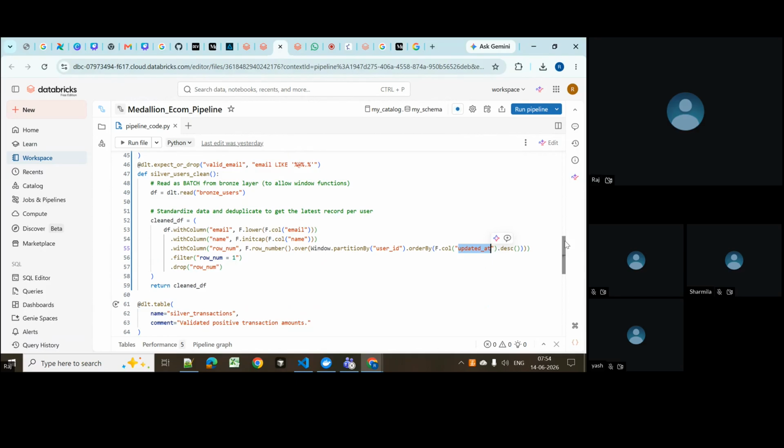So which is going to be the updated one? You see, we are ordering by updated at in descending order. So it will only have the latest record for that user ID, right? The rest we are dropping, because we are filtering on row number equal to 1, and the rest we are dropping.